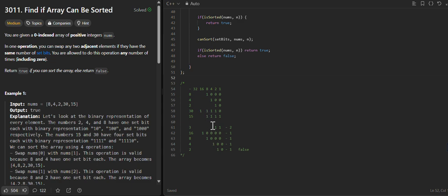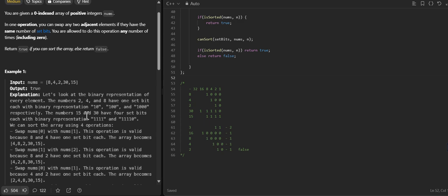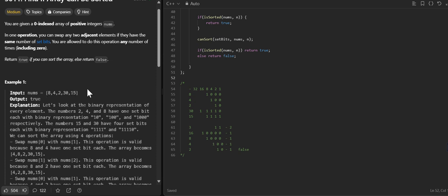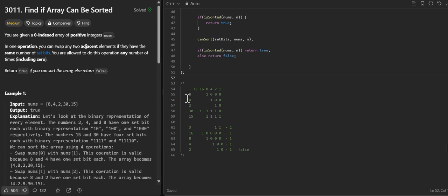So after knowing the set bits of all the numbers given, we can make any number of operations of swapping adjacent numbers and have to make this nums sorted. Then we'll apply some algorithms and logic and solve this question. In the first example, 8, 4, 2 have the same number of set bits, which is 1, and 30 and 15 have the same number of set bits. So we can swap only numbers with the same number of set bits.